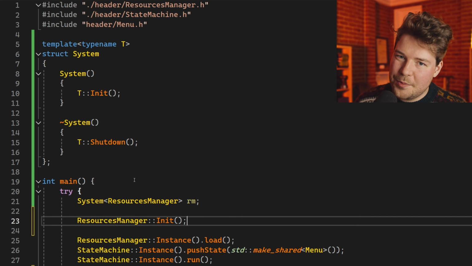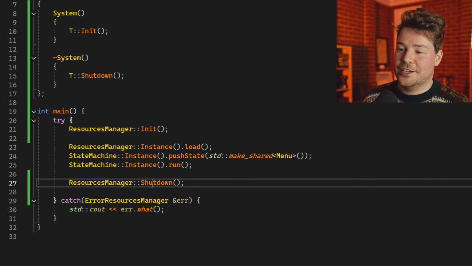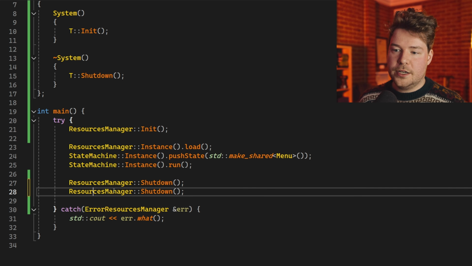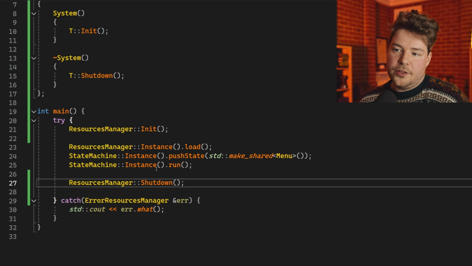Would I do this? Probably not. I just think it's a lot clearer if you just have resource manager init and shutdown. There's also no ambiguity as to when it gets destroyed, like in what order. If you had a few different systems and they had to be shut down in a particular order, then I would prefer this. It's much more clear.